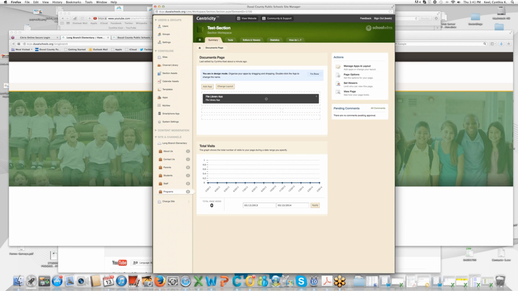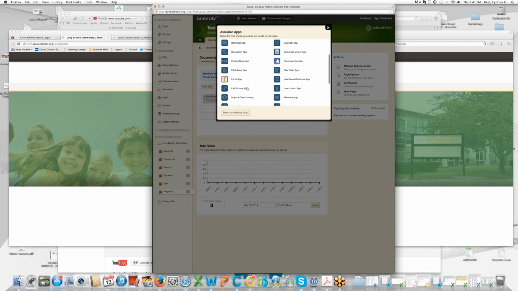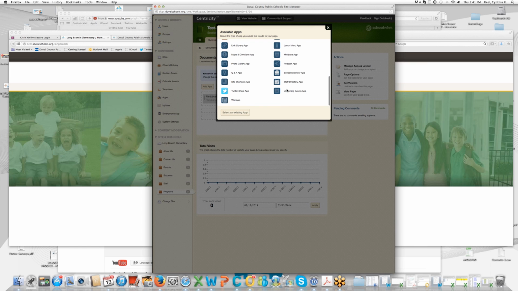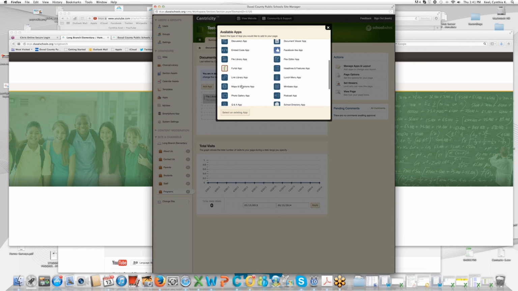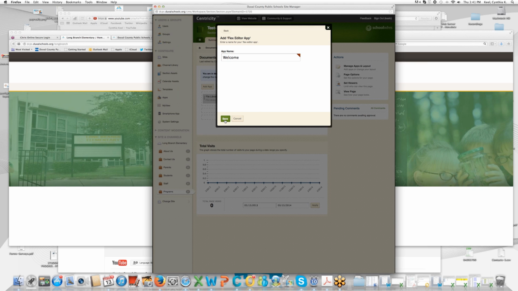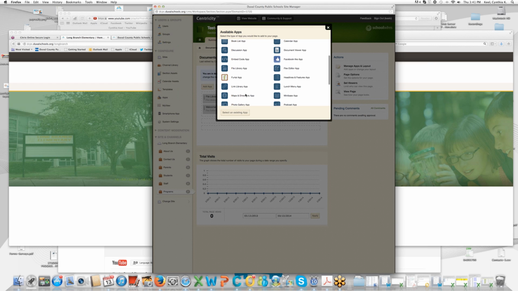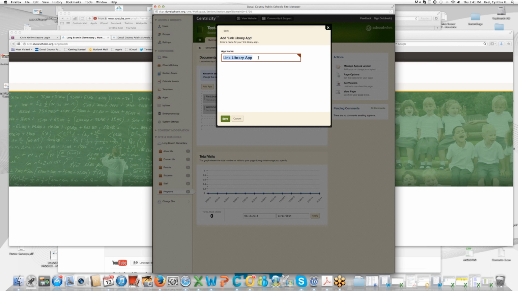And again, you can always go back and change the layout. So no layout is final. You can always change it again. And I'm going to start adding my apps. So I'm going to add my Flex Editor app. So this is going to be my welcome message. And I'm going to add my link library app. These are going to be my quick links.